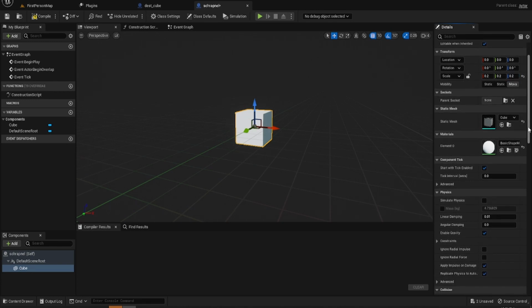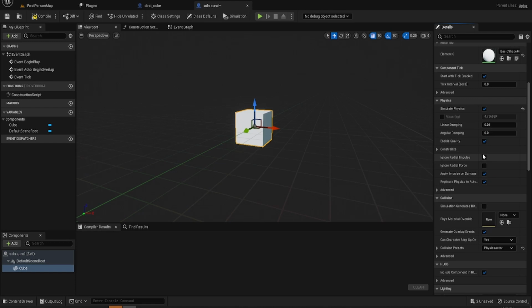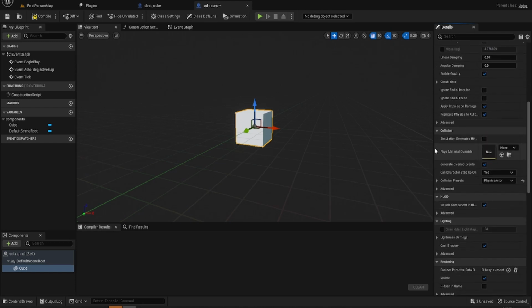Now what we also want this cube to do is we want it to hit the ground, and we want it to jump around randomly wherever it ends up, and then it'll disappear. So what we're doing here is we're going to simulate physics. Yes. And that should be enough on that front.